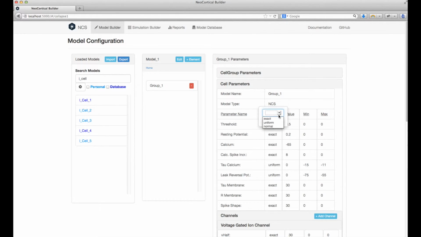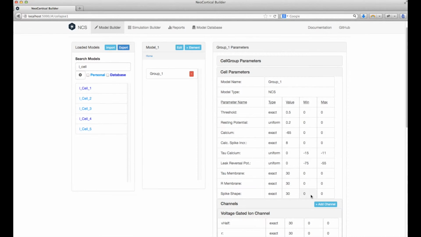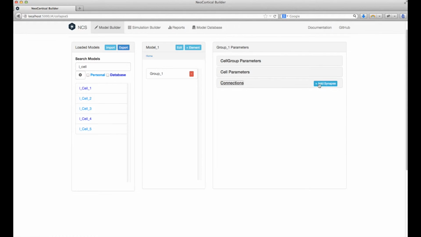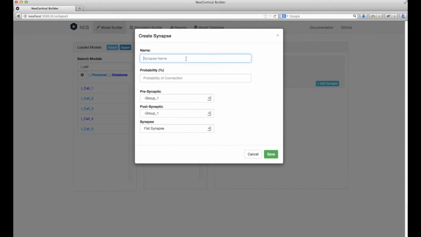Certain cell types allow channels to be added, and they can be added by selecting the Add Channels button. Synapse connections can be added between model elements by selecting the Add Synapse connection. A synapse name, probability, a presynaptic connection, a postsynaptic connection, and a synapse type can be selected.